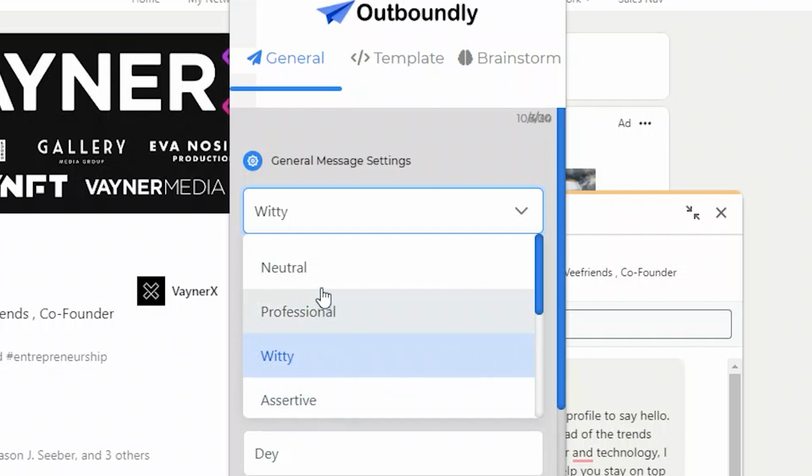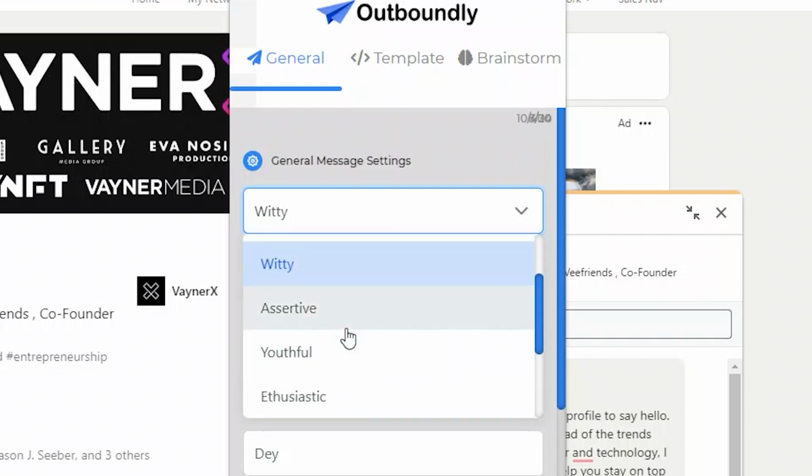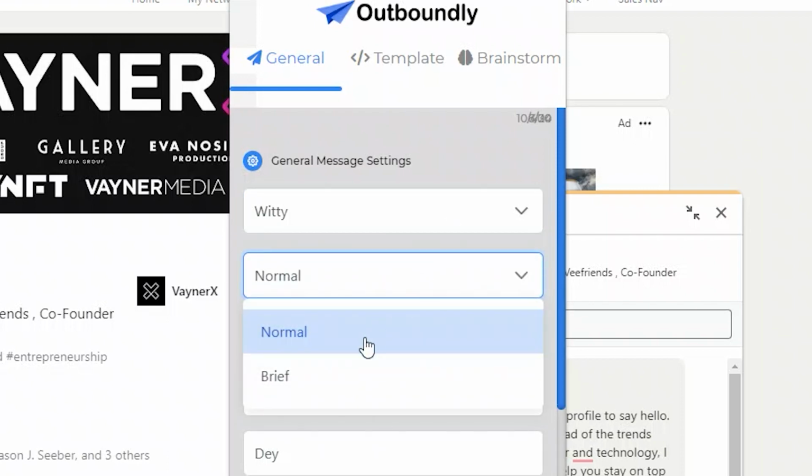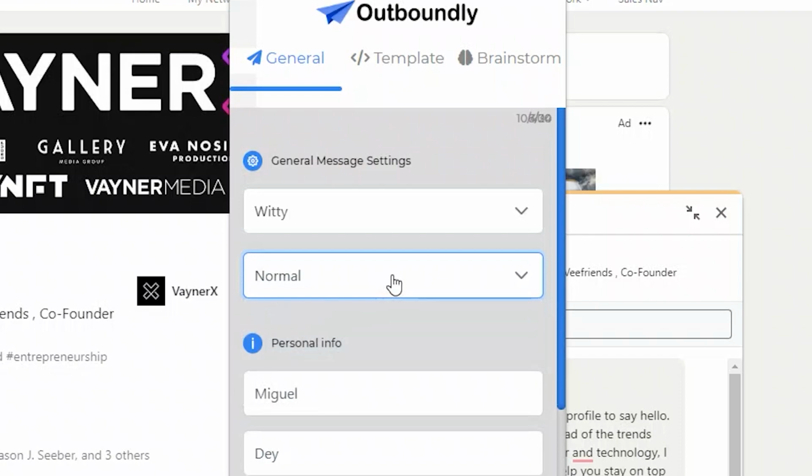So we find that witty gets some of the best response rates. So I usually keep it on that one. You also have control over the length of your message, normal or brief, but beware that brief is super brief. It'll probably be about 3 sentences. So keep that in mind.